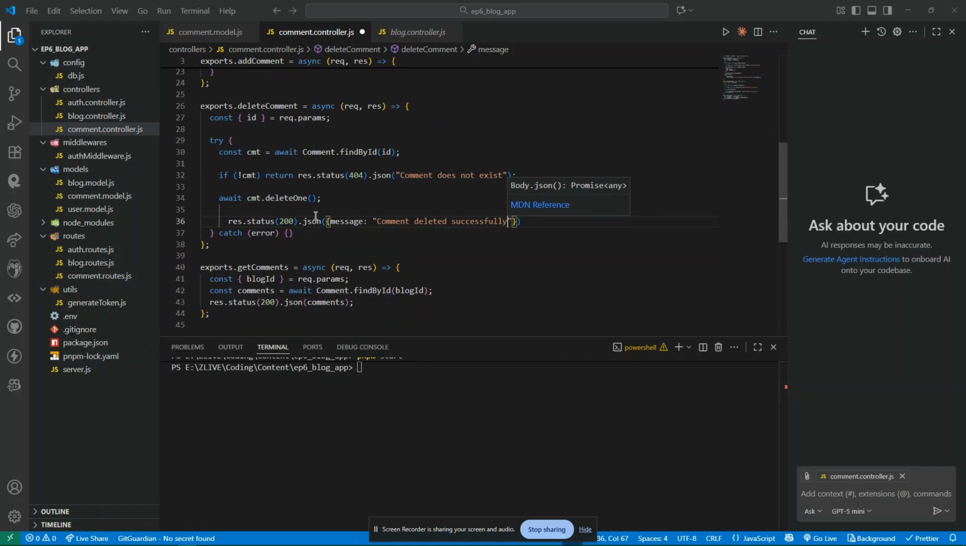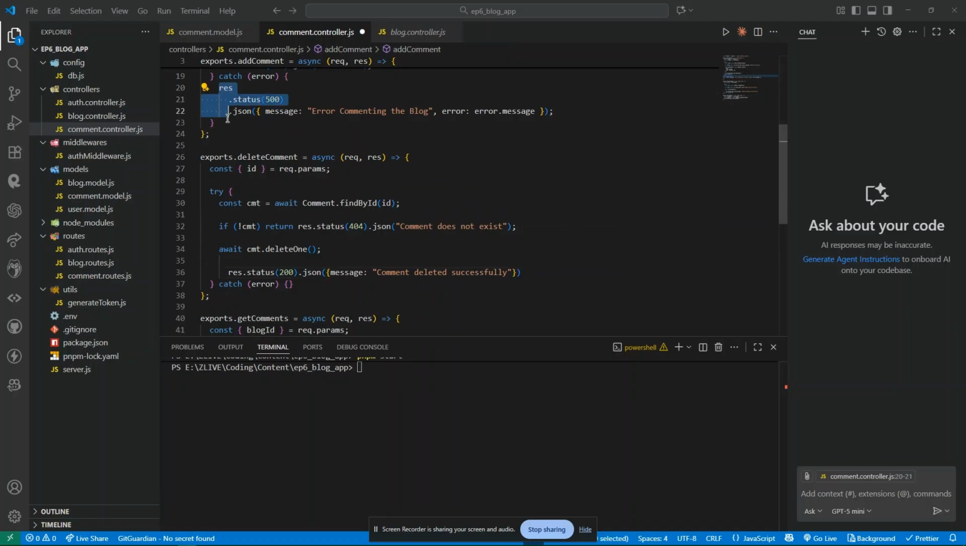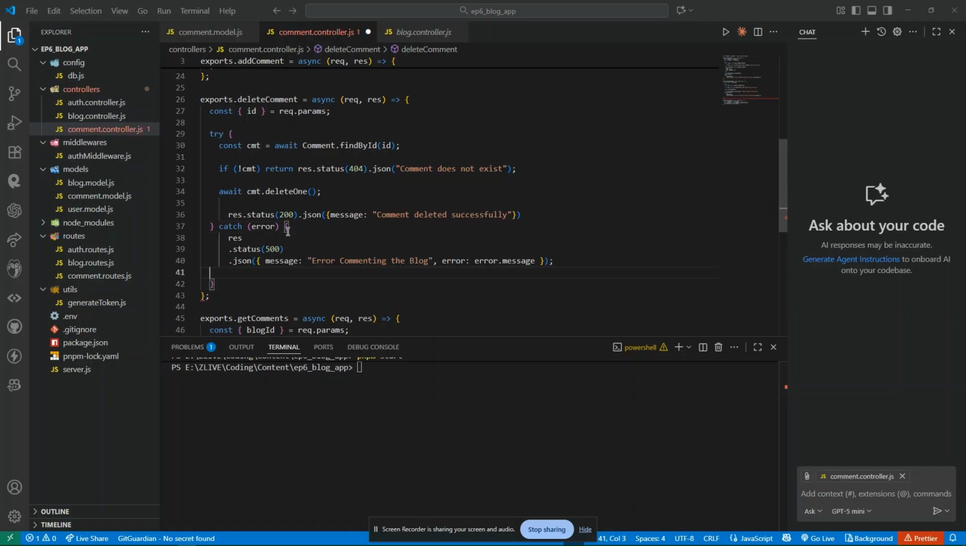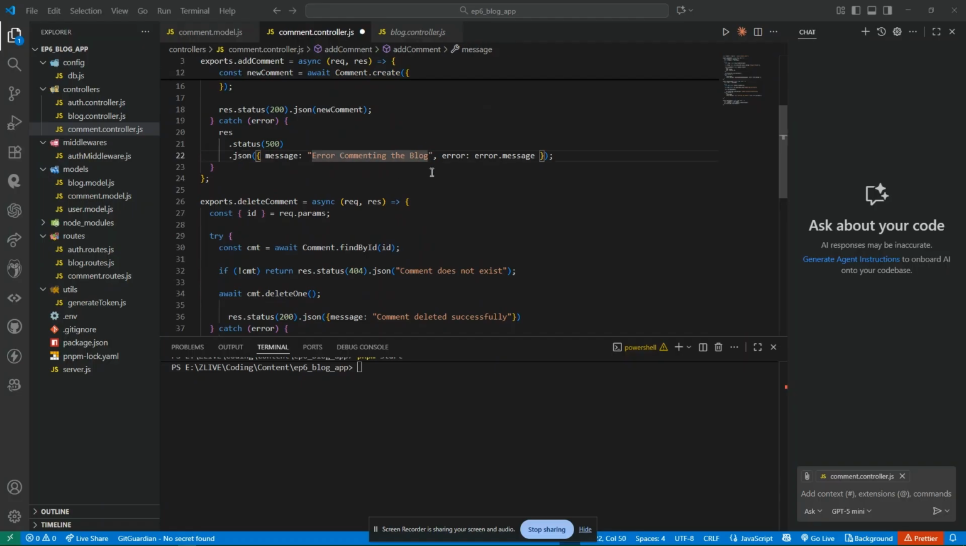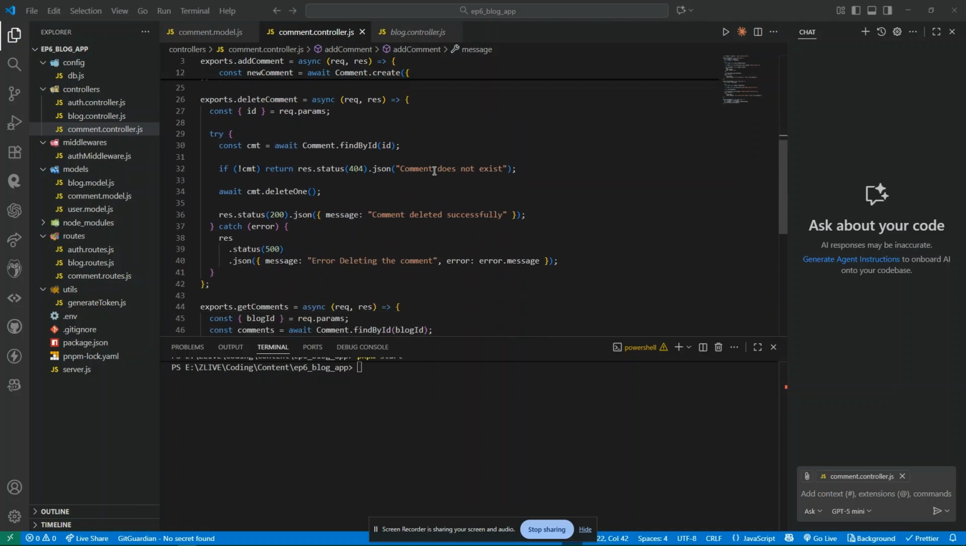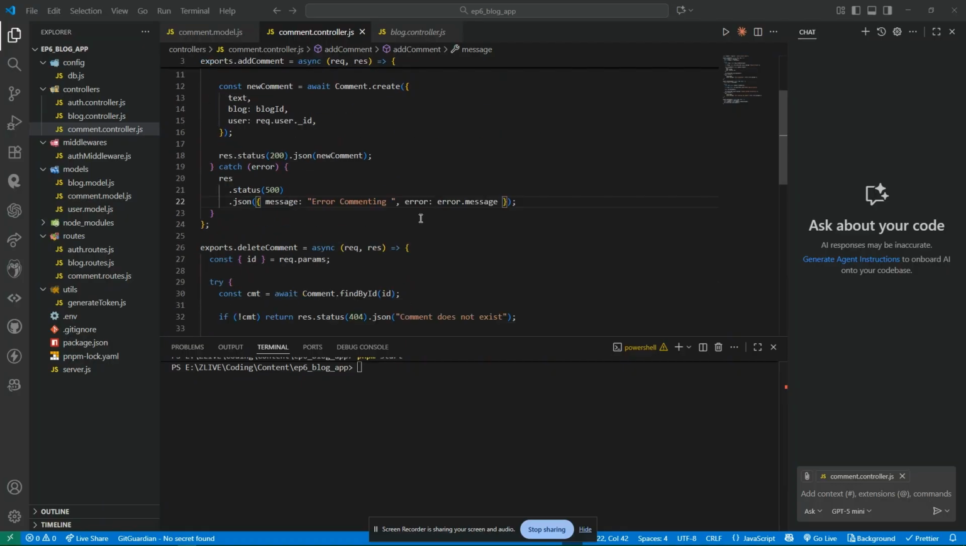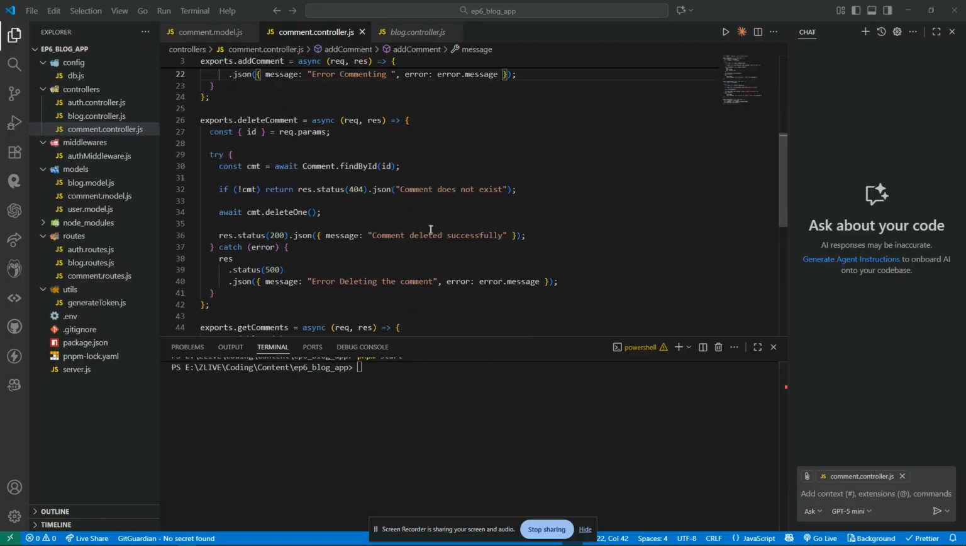And while catching the error, it should be the same as this. Deleting, not the blog, deleting the comment, and it should be an error deleting comment. Okay. Deleting the comment, deleted successfully. Yeah, I guess I have done it all right from my point of view.